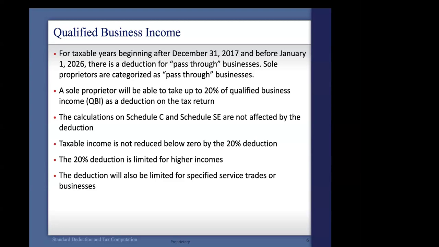The 20% deduction is limited for higher incomes, and the deduction will also be limited for specified service trades or businesses. This is another item that is automatically pulled based on the information entered on the return. So you don't have to figure out what that amount is or if they qualify for the qualified business income deduction. It's automatically pulled based on the information that you enter on that return.